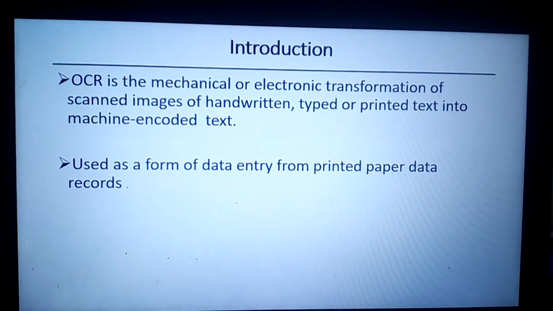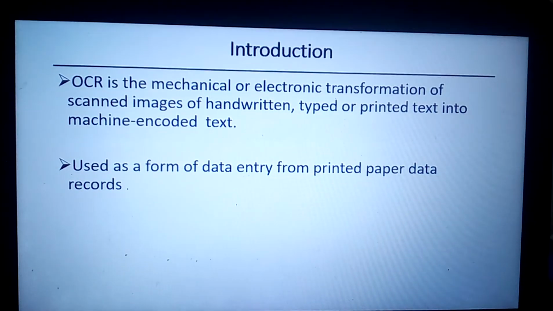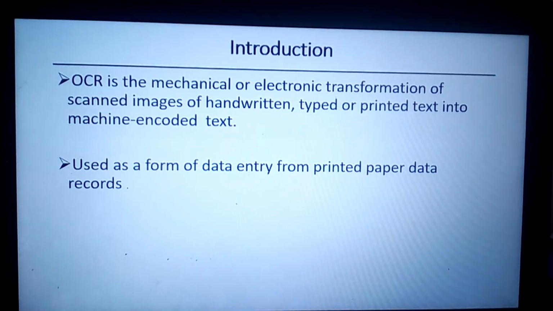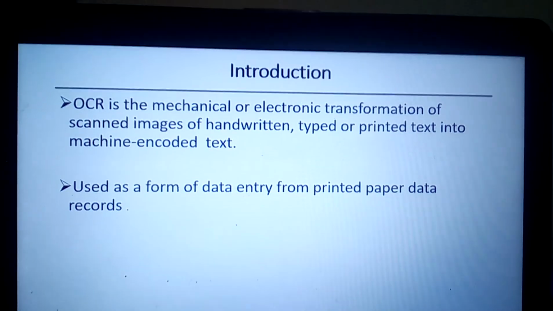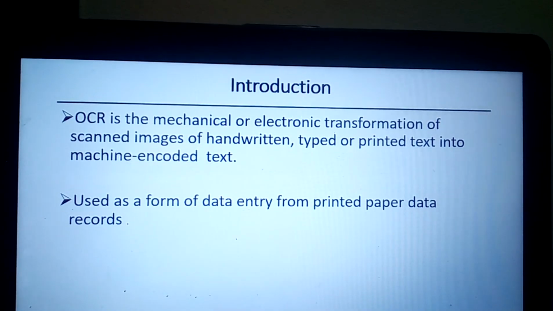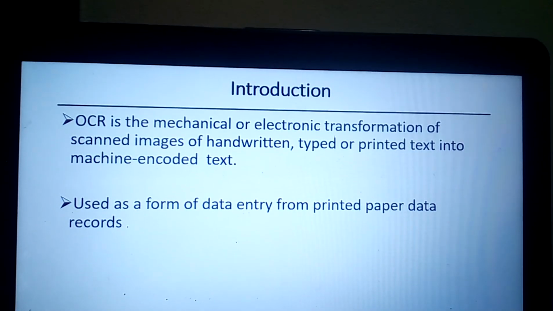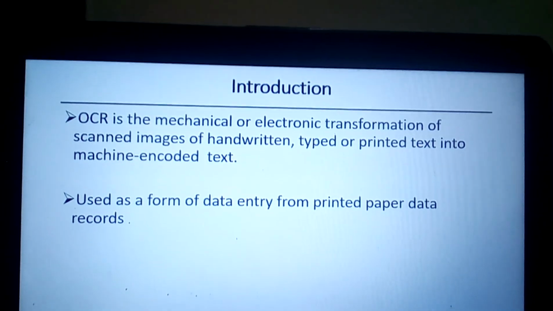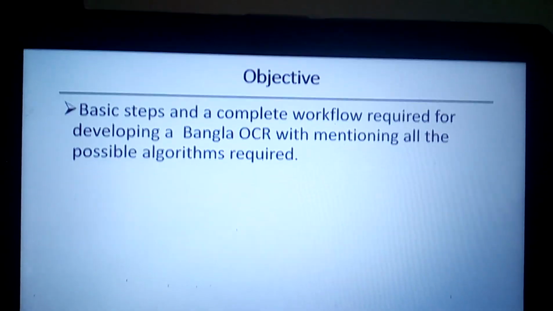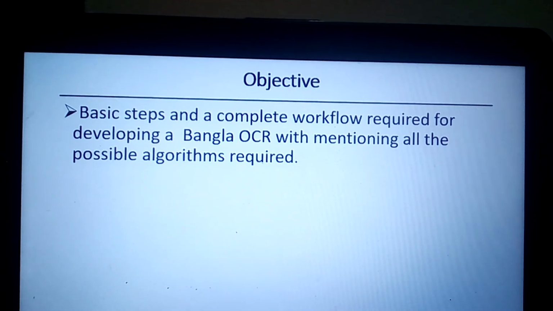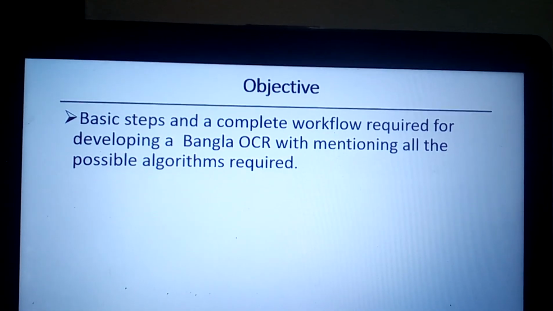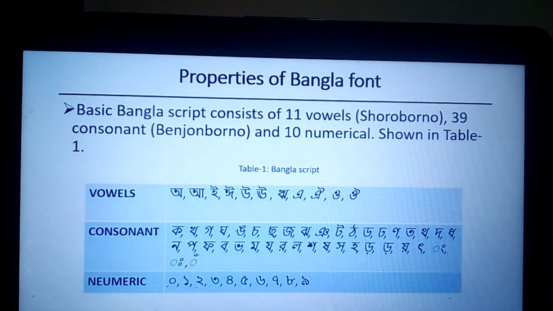Okay, so what is an OCR? OCR is the mechanical or electronic transformation of scanned images of handwritten, typed or printed text into machine encoded text. OCR is widely used for converting text documents into electronic files, or you can say it is used as a form of data entry from printed paper data records. The objective of this paper is to represent the basic steps and the complete workflow required for developing a Bangla OCR, mentioning all the possible algorithms required.